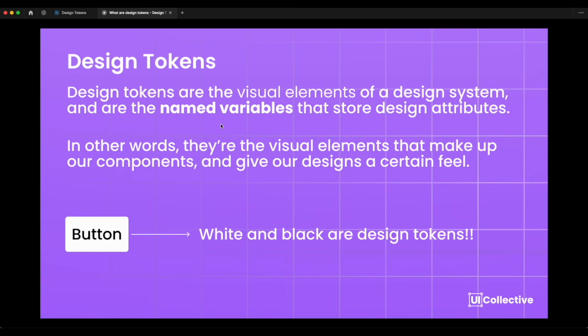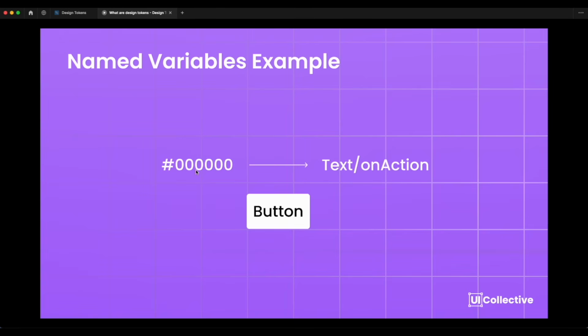Now, with named variables being bolded, let's take a little bit deeper into that. So again, our named variables store our design attributes. So our design attributes, especially in the case of this black text, our design attribute would be a hex code in its purest form. So 000,000. Our design token version of this, so our named variable that makes up this design attribute, would be something like text on action, text action, and we'll cover how you can map to properly get these names a little bit later on in the video.